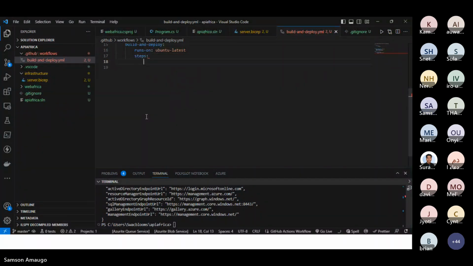So the first step here would be to check into the repository. So let me just write this out. Check out the repo. So this is actually a comment. This pound symbol is used for writing comments in the YAML file. So I'll be making use of the checkout action. So this would grant my runner access to the repository to just copy the files.